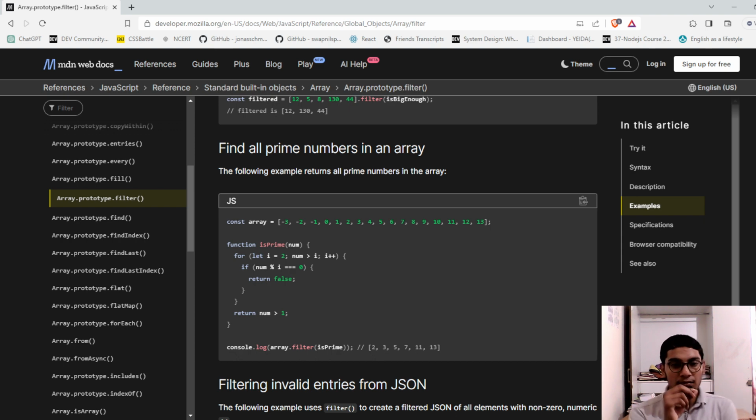The number should be greater than 1. Now we are only returning those values that are greater than 1. Console log array filter, array.filter isPrime.